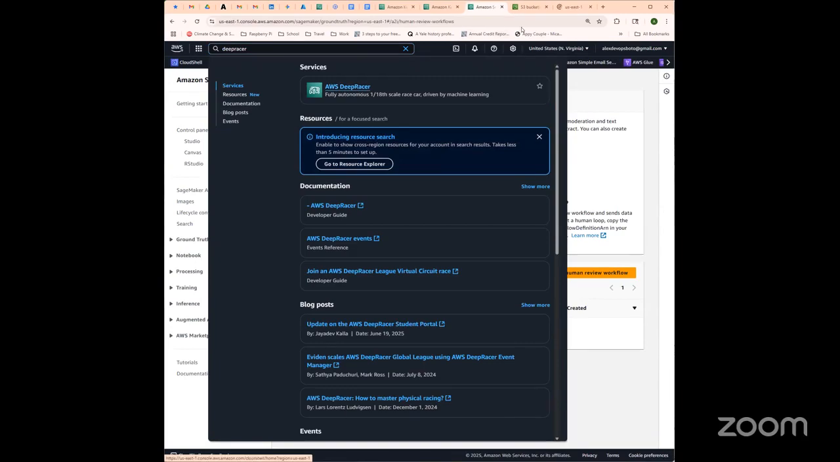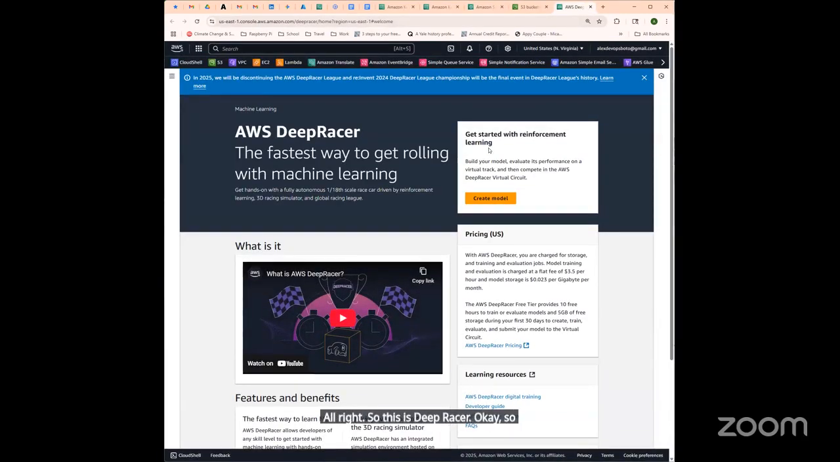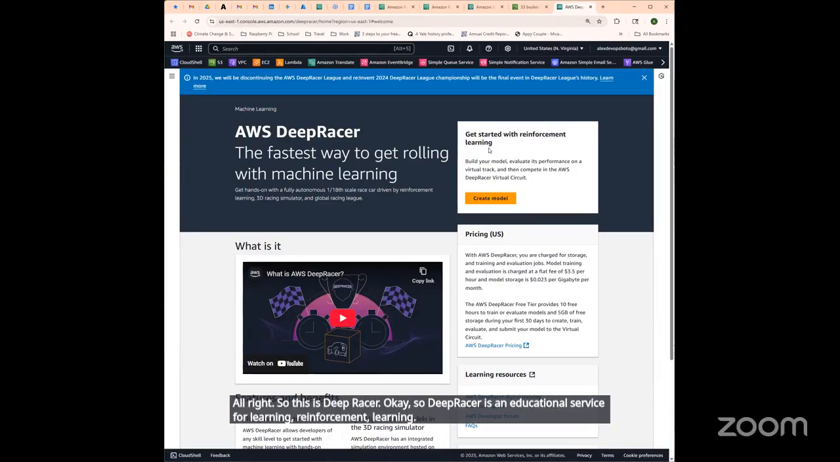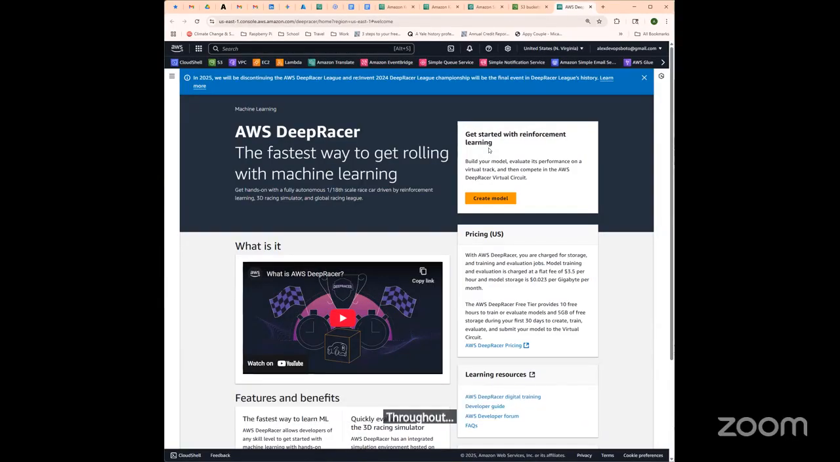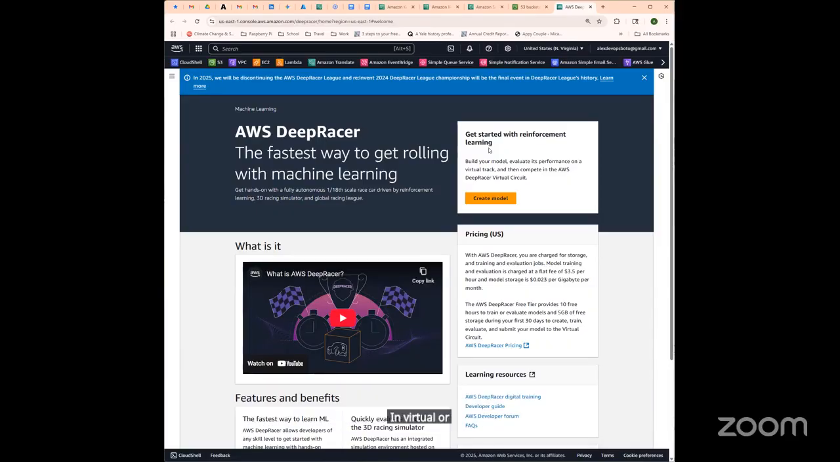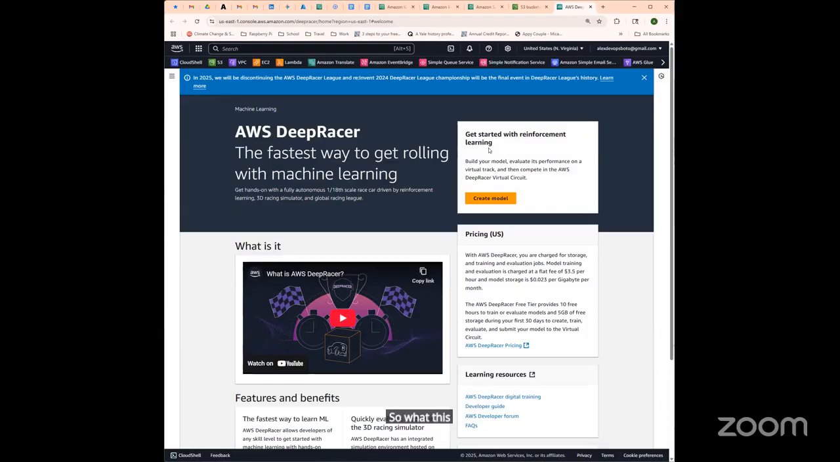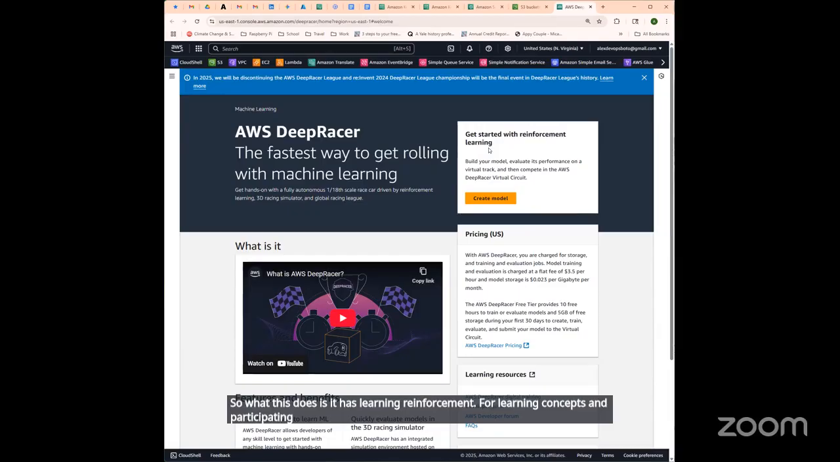All right, so this is DeepRacer. DeepRacer is an educational service for learning reinforcement learning through autonomous racing. It simulates reinforcement learning modules in virtual or physical racing environments. So it supports a global racing league for experimentation and competition. What this does is provide reinforcement learning for learning concepts and participating in AI-driven competitions.